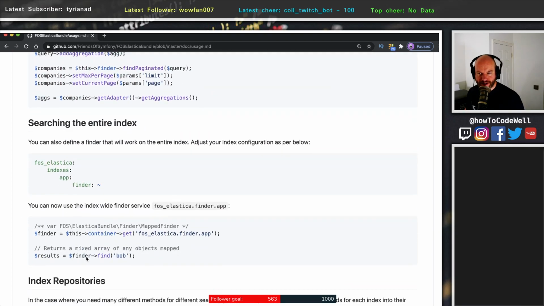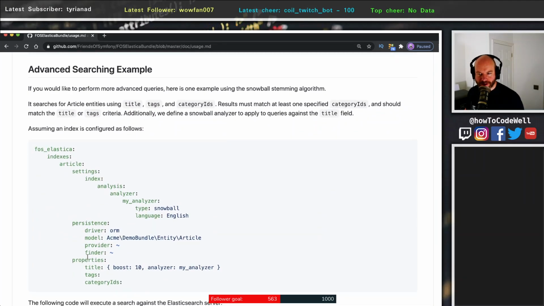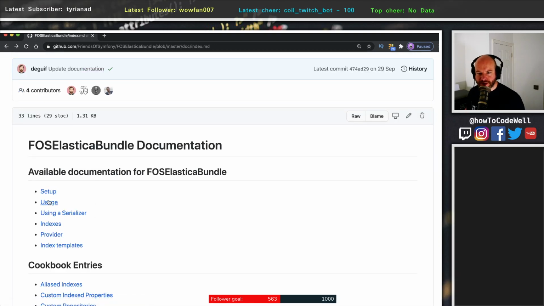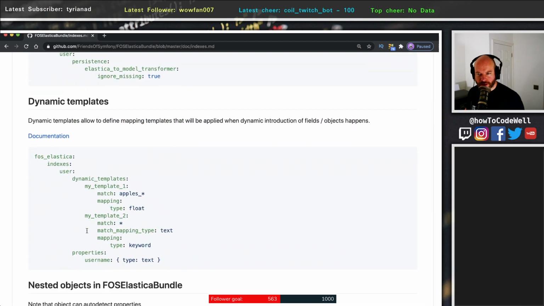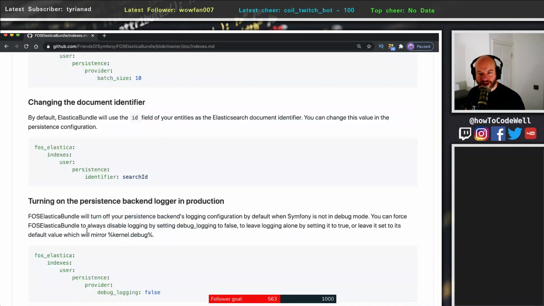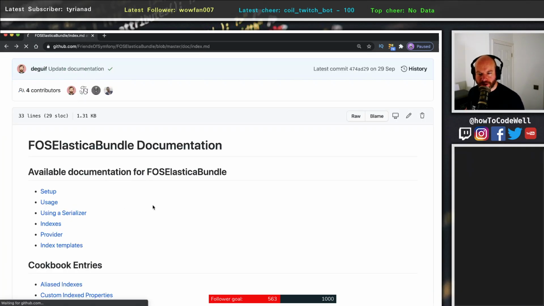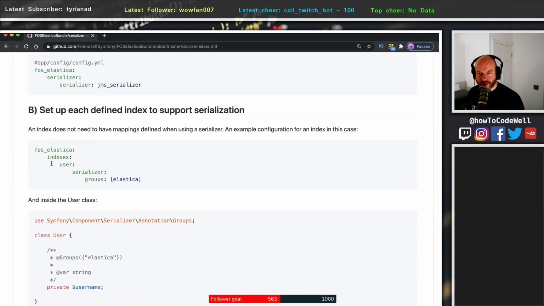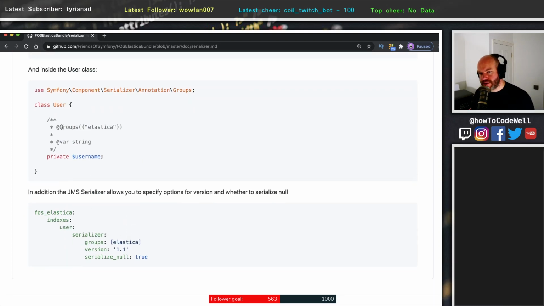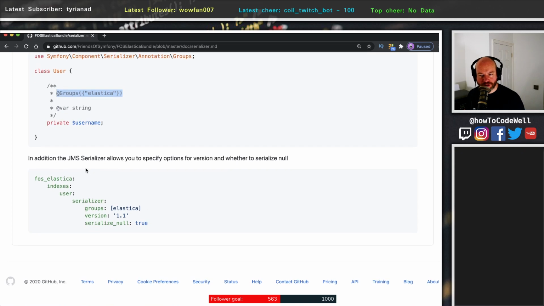Let me see if I can find the example. Bear with me a minute whilst I try and... No, that's configuration. Is it in here maybe? No, oh, it's somewhere in here. I can't remember where, but it tells you how to serialize your entities. So yeah, here we go. So you've got a class of username, and you can use annotations to assign them to a specific group and all of this stuff.